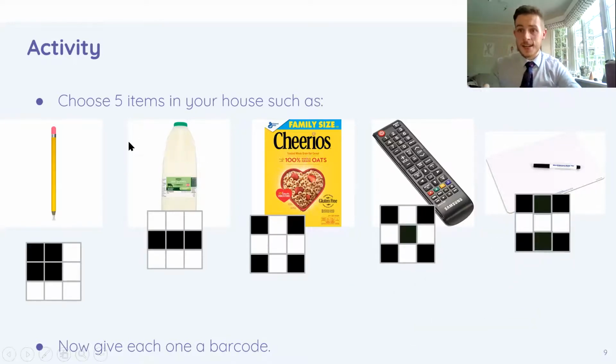So if I was pretending I was a scanner and I scanned this middle barcode here with the 4 squares in the corner, I know that that links to the Cheerios box. If I pretended to scan the 2 black lines going across, I know that that one is linked to the whiteboard.